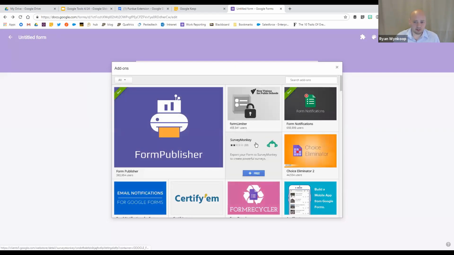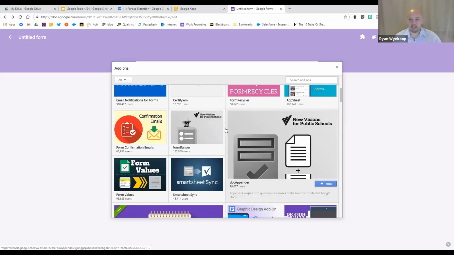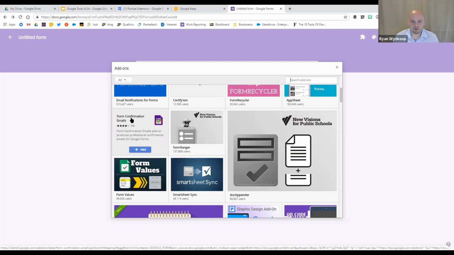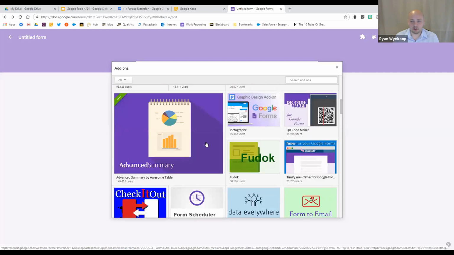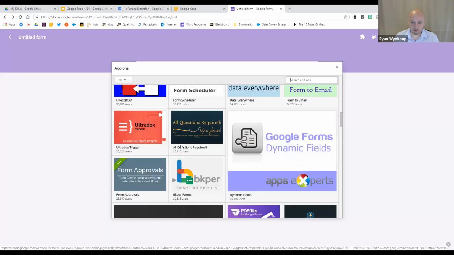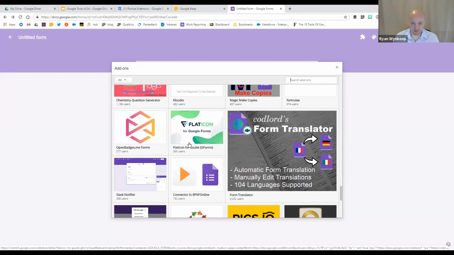All these add-ons are available, and it's basically something extra that you put on Google Forms to have it do something else. For example, this add-on is form confirmation emails. It produces professional confirmation emails for Google Forms. So if you're doing that program registration, people will fill out the Google form, and then this add-on you can customize to make a professional looking auto-generated email to that person saying, thanks for registering, blah, blah, blah. So there's that. You can look through here and see what all you can do. There's tons and tons of add-ons.